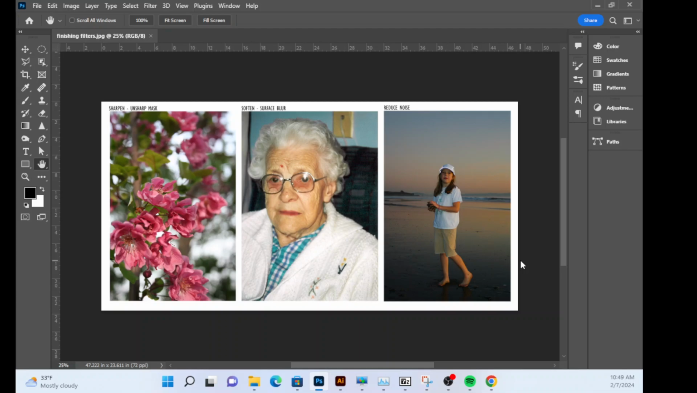Now there's three main finishing filters that we will use in this class. That's the sharpening filters, soften, and reduce noise. And you will use them based on what the subject or the intent of the photo is. So sharpen, what that does is it just kind of crisps up your edges. It makes things pop a little bit more. It's going to make your edges a little bit more clearly defined.